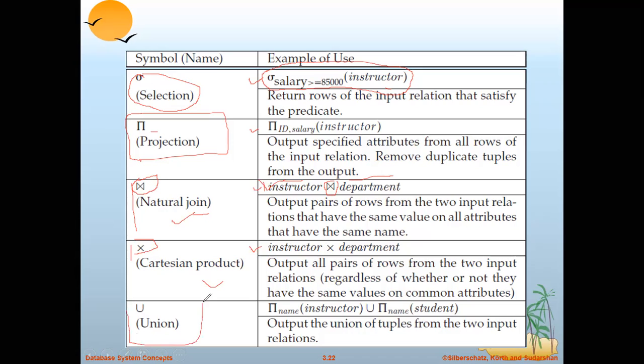Next is union, and the union symbol represents the relational algebra operation union. The query is in the form of project: pi name in brackets instructor relation, union symbol, pi name student relation. This query outputs the union of tuples from the two input relations.